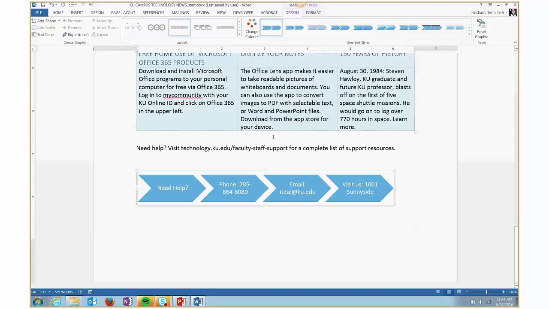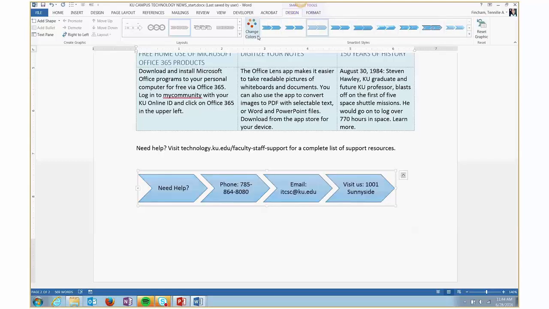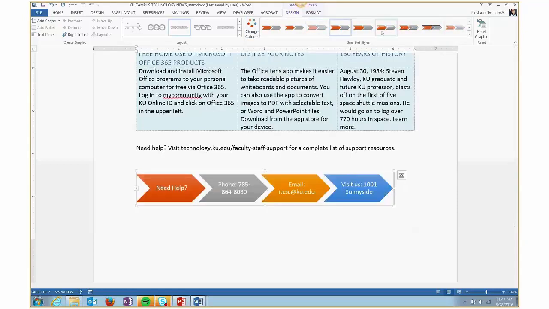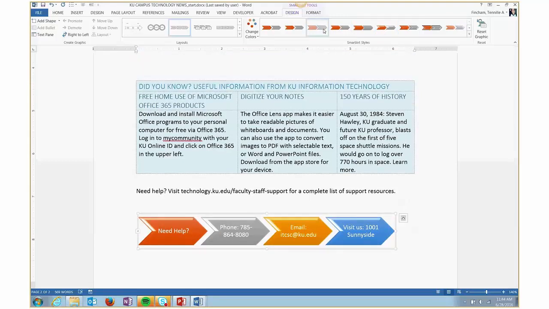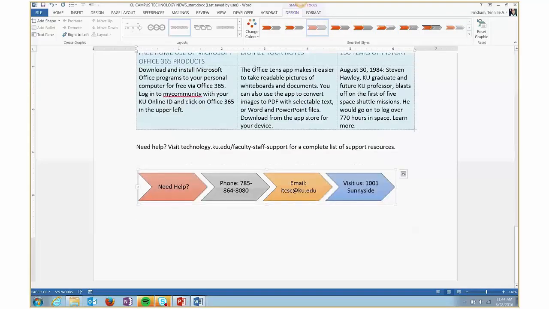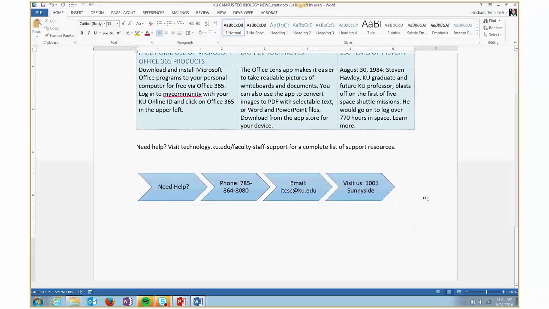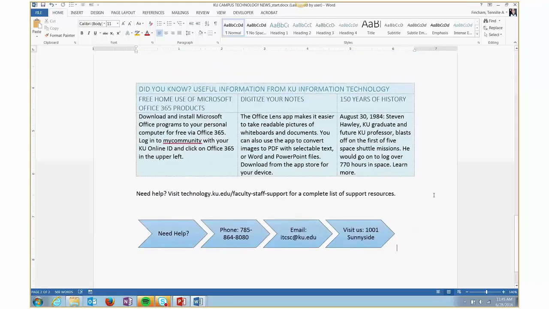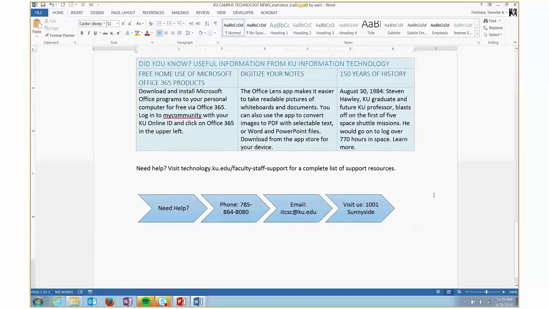And here, just like everything else, I can change the design of what this looks like. So I could make it look more 3D. I could change the colors here, and then select one of these other options to change how that looks visually. So that's smart art. It can be really helpful, as I mentioned, for hierarchy, process, lists, anything like that where you need a visual representation of what something looks like. Smart art is really great at that.